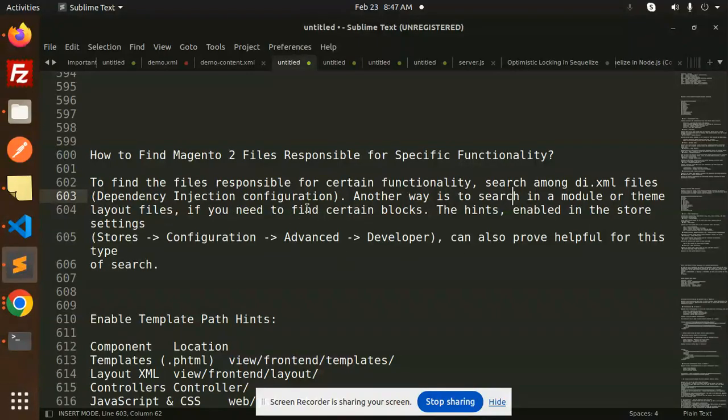Suppose I want to search for the specific file where a functionality is. The first thing I do is look into the di.xml files, like if anybody is doing dependency injection, plugins or something. Another way, I will search in a module or the theme layout files, like how it goes on. Otherwise I will go with another setting, that is the template path hints.